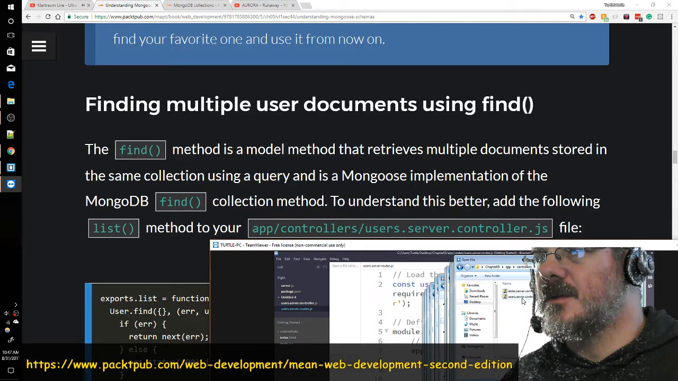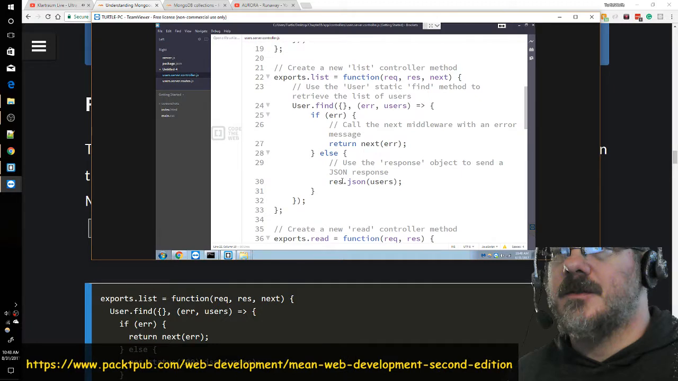User find. Error, user, if error, else. If error, return next error, else, response JSON users. It's not giving us the status 200, but we could paste that in if we want to. Let's just run it as is first and see what we get.